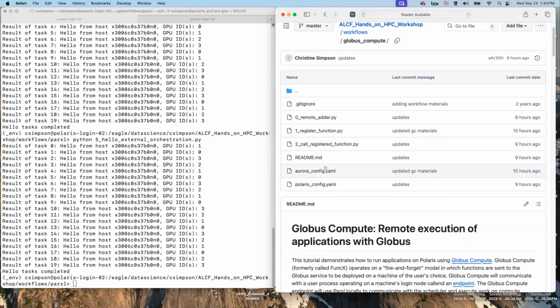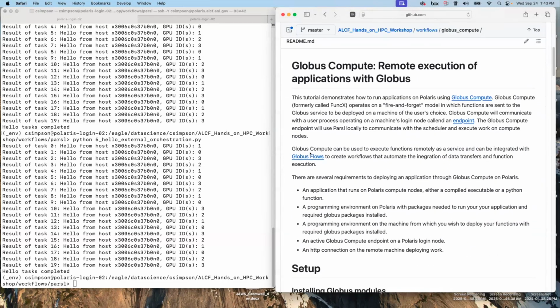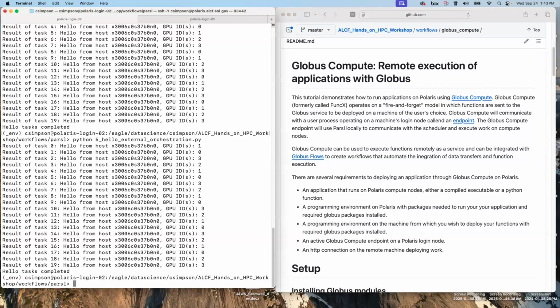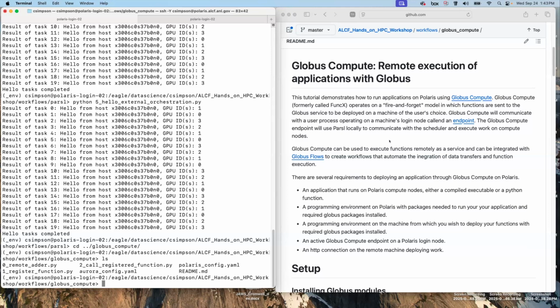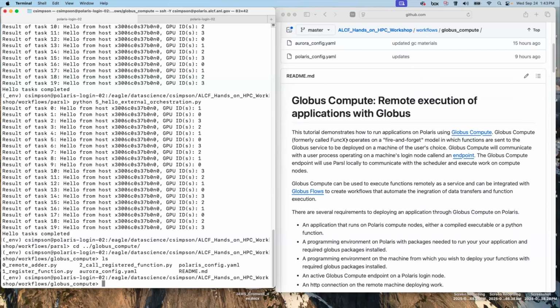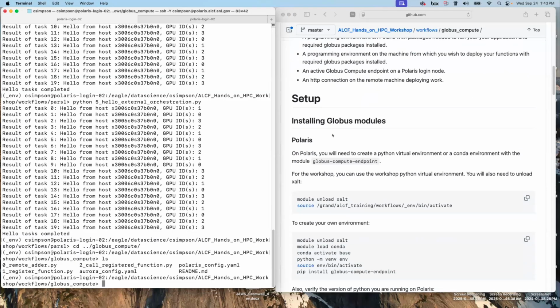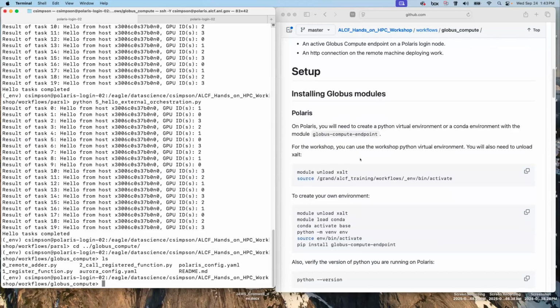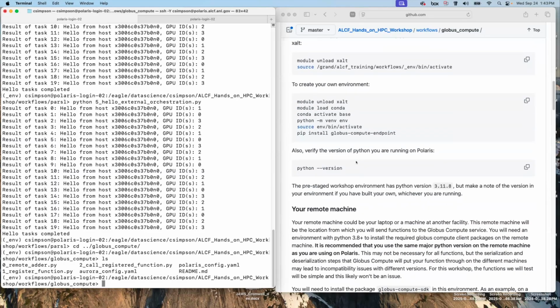So we're going to go to Globus Compute. Okay, so in this example, we have these scripts. I'm actually not going to run them on Polaris. I'm going to run them on my laptop, and I'm going to show you that in a second. But first, we have to create an endpoint for us to target with these scripts. So that requires some setup on Polaris. Now, we've already loaded the environment, so we're not going to do that again.